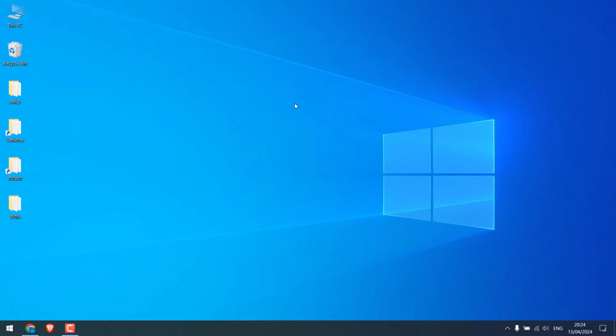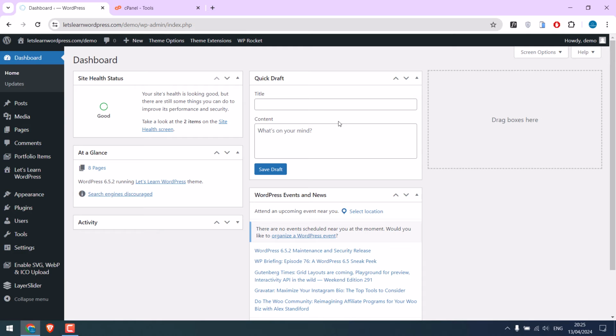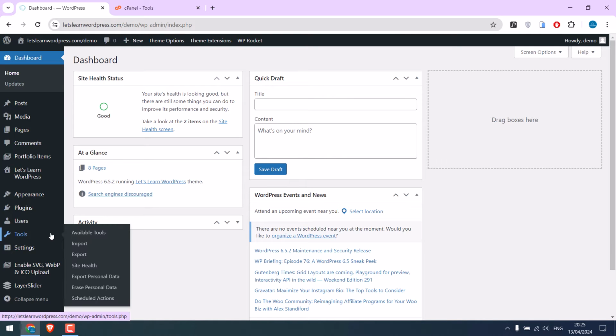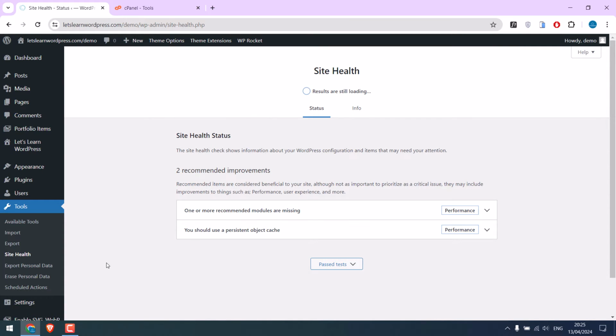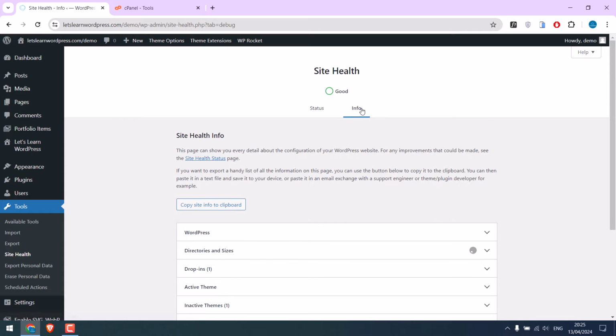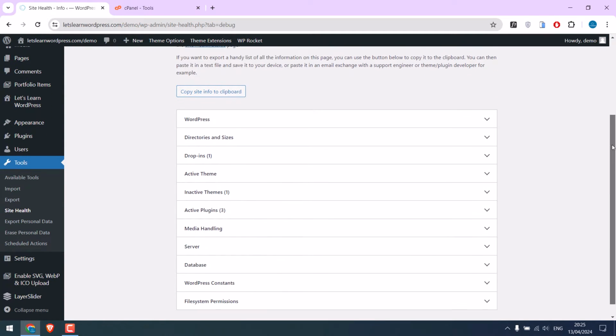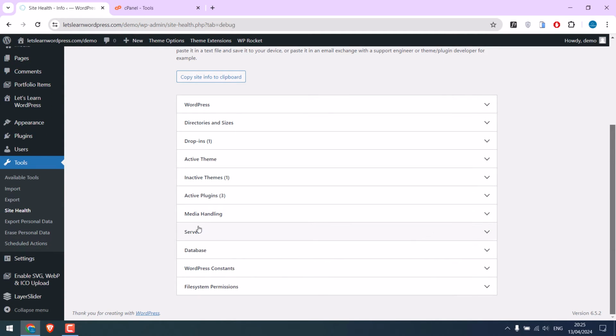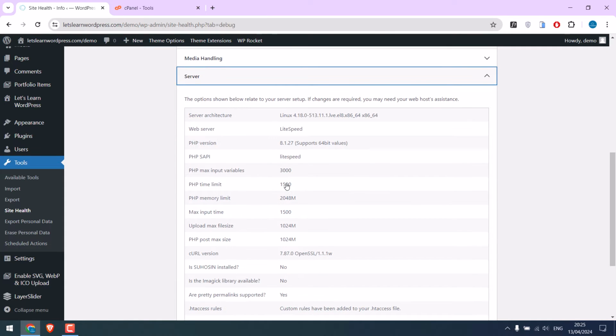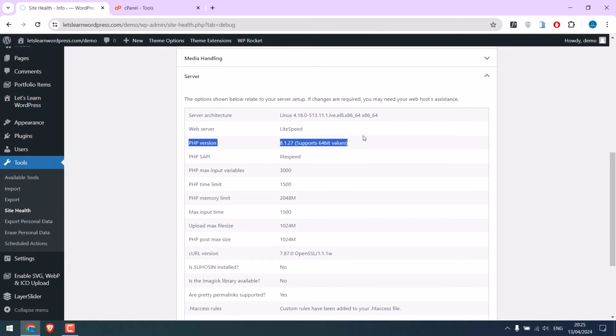So to update the PHP version, let's first find out the current version of PHP. For that, log into your WordPress dashboard and go to Tools and Site Health and go to Info. Here you can find lots of information about your server. Click on Server. The current PHP version is 8.1.